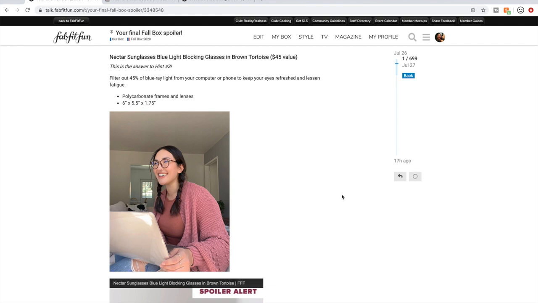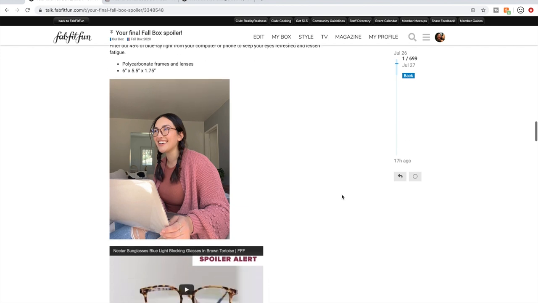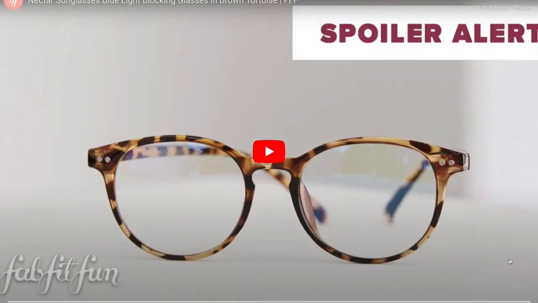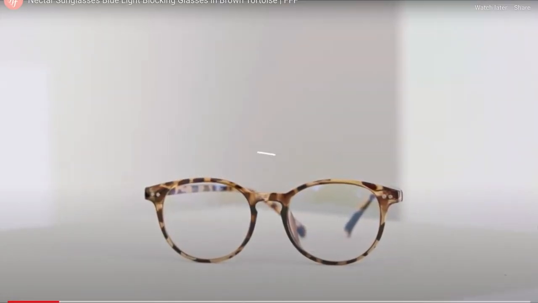So I think that these are totally worth it. If you don't have a pair and you're on the computer a lot or on your phone a lot, I would recommend snagging these. That's me getting off the soapbox about these. So I'll just show you this.